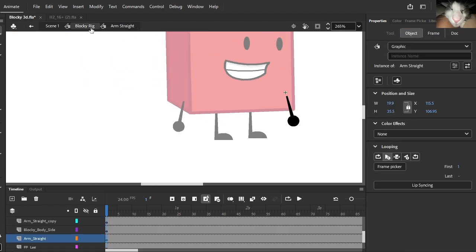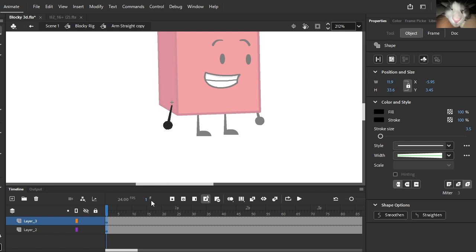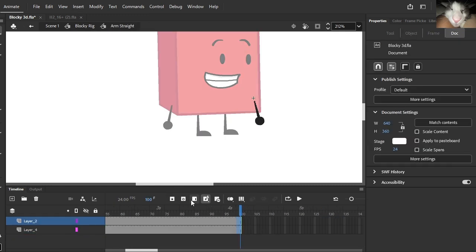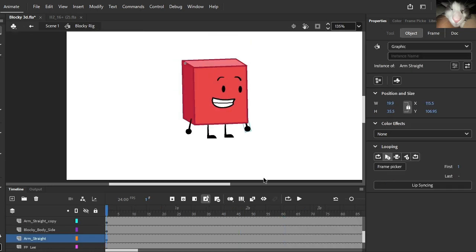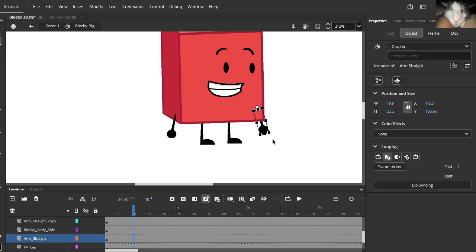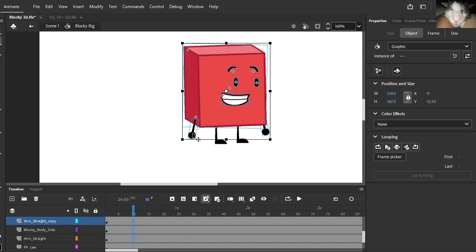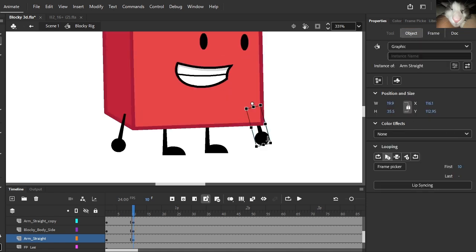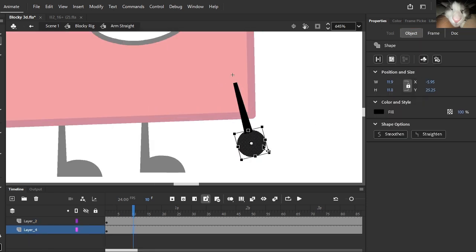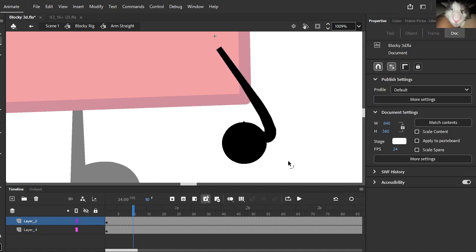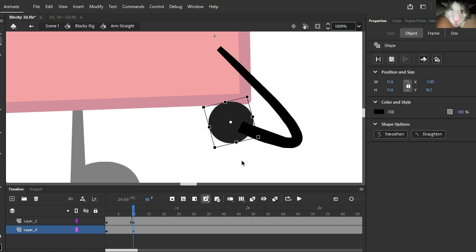And boom. Now we can start animating. But first, I need to extend the timeline to like 100 and make it like that. Now what we can do is we're gonna do a little something like this, let's put it over here downwards, and inside of this we're gonna do this, so make sure to make a key from here and do like this.